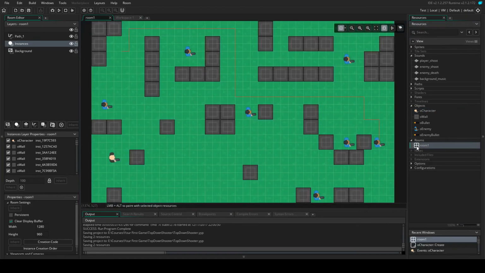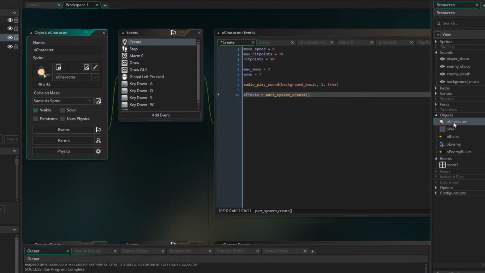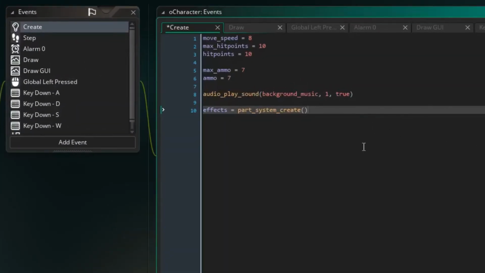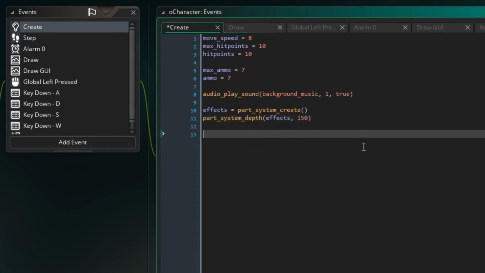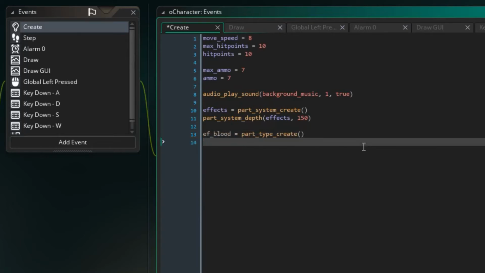If we look at our room's instance layer, it has a depth of 100. As the blood must be behind our enemies, the particle system must have a higher depth number. Let's set the depth of the particle system to 150 with part_system_depth. We now need to create the actual effect. Write part_type_create and also assign this to a variable, for example ef_blood.